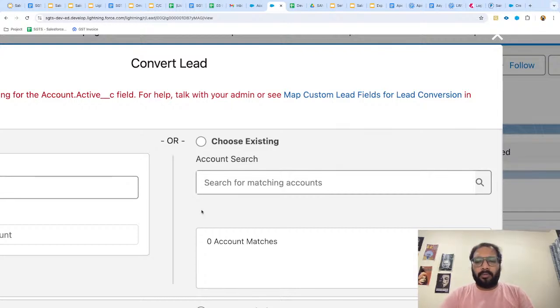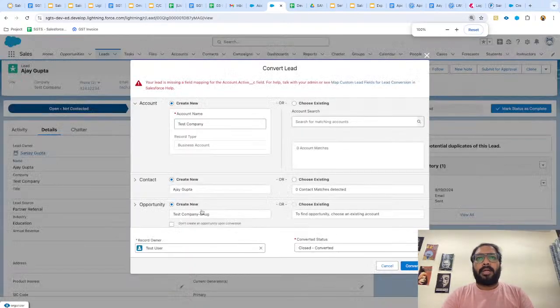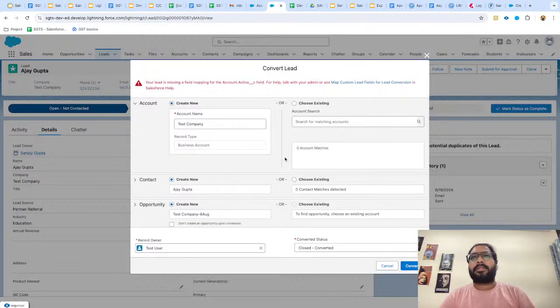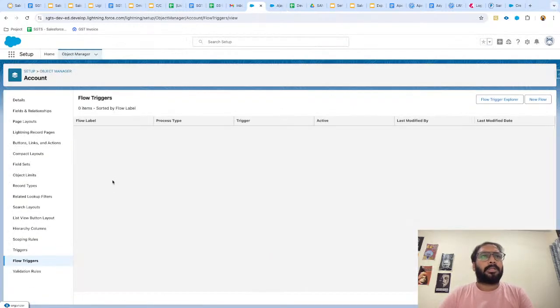So for now, what I did, I just deactivated that trigger which is causing this issue. But in real time, we don't do that. We don't deactivate the trigger. Instead, we will be mapping the field. But as we don't know how to map yet, that's why I deactivated that. So I'm clicking on convert. Okay, still it is not working. I think some other automation is still there. Let me see the flow.